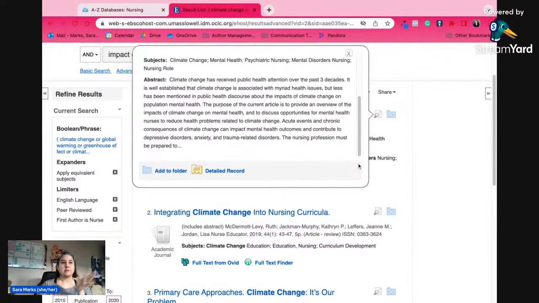You can read the abstract. Read the abstract before you print an article or request it during interlibrary loan. You're not wasting our time. I don't want you to waste your time. You are busy. This is a long process, and I want you to not hate it because this can be fun. This is where you learn.